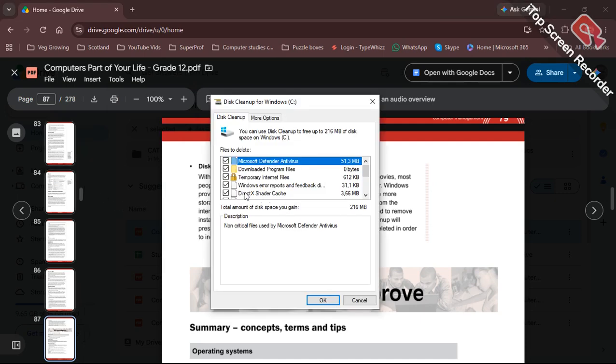Alrighty, so there we go. I did the additional cleanup option, and you can see that it's now jumped to 216 megabytes. All right, so I have my antivirus. I've got temporary files inside there. I've got temporary internet files over here, and a whole bunch of other things that I can delete. You can see there's a whole lot of temporary files that are most likely Windows temporary files that are not necessary to keep.